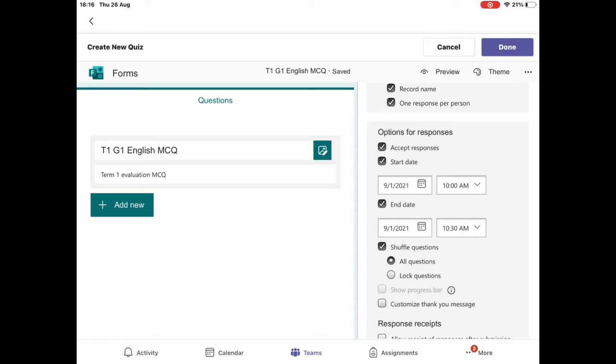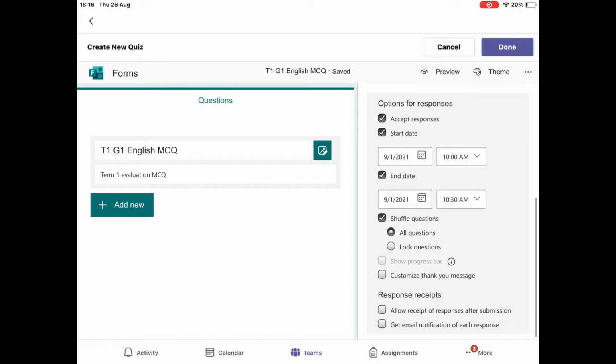So to restrict things like copying, we can enable this shuffle question. So all questions you can shuffle. This shuffle question can be used to avoid copying, plagiarism and all. So you can turn this shuffle question on as well.